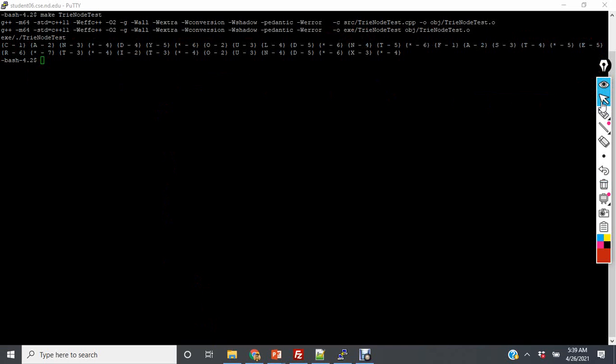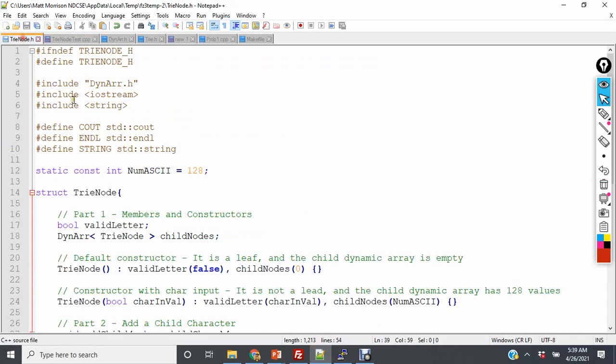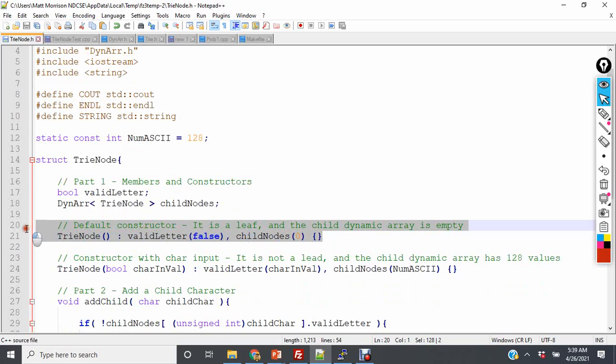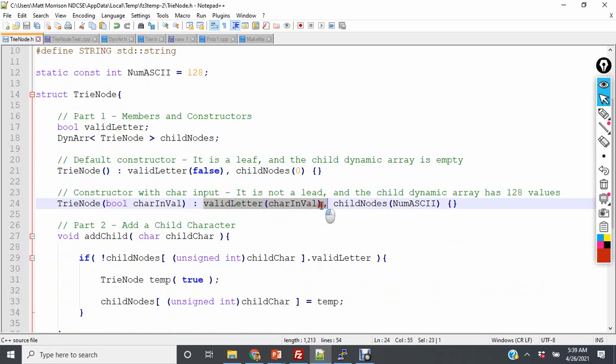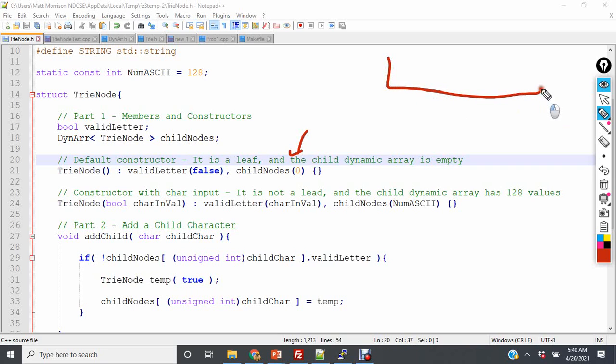So the question is, why is it important that in the base constructor I have 0 and false, but in the overloaded constructor, I set it equal to true and then set it to num ASCII. Num ASCII is a static constant equal to 128, which is the total number of ASCII values. So why do we do this? Well, here's what would happen if I set this equal to num ASCII. The root would have 128, and then it would call the default constructor for every single one of the 128 elements in the array.